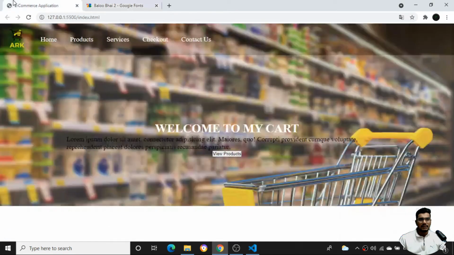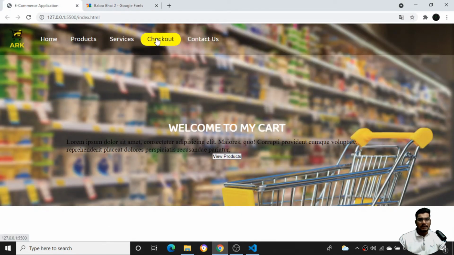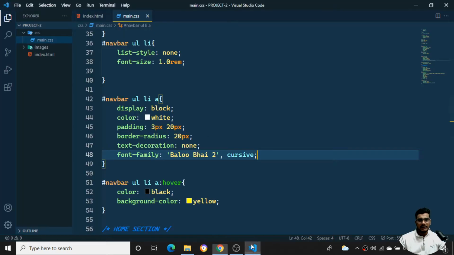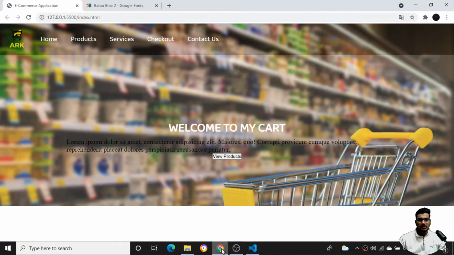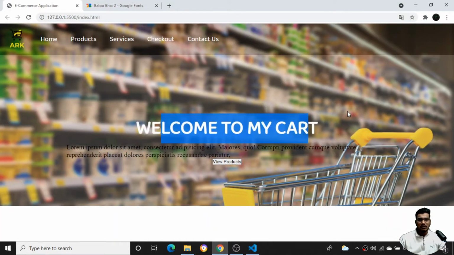Once I apply this font family, you can see the fonts have been applied over here. The Welcome to my cart text now has a different styling than before. So this is how I can apply it. I'll make the font size 2.8 rem. With 2.8 rem, Welcome to my cart is a little bit larger. This is how we can set the properties here.